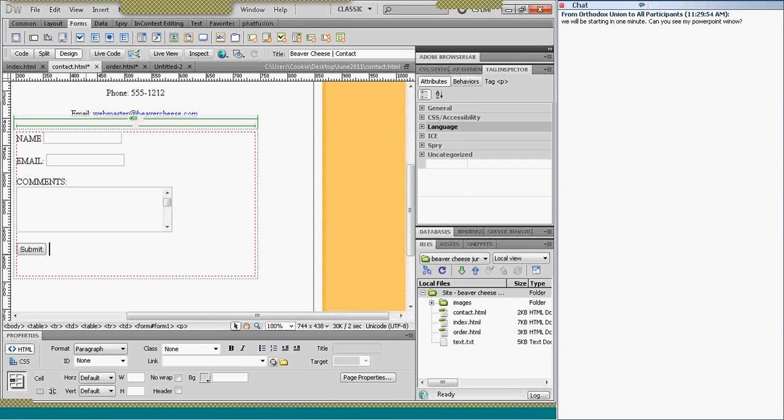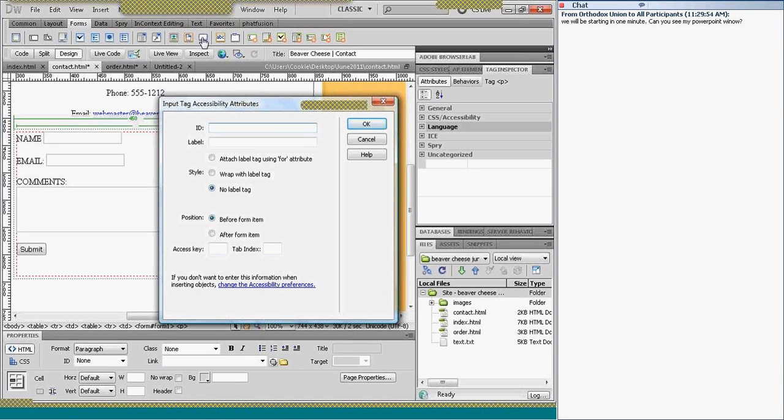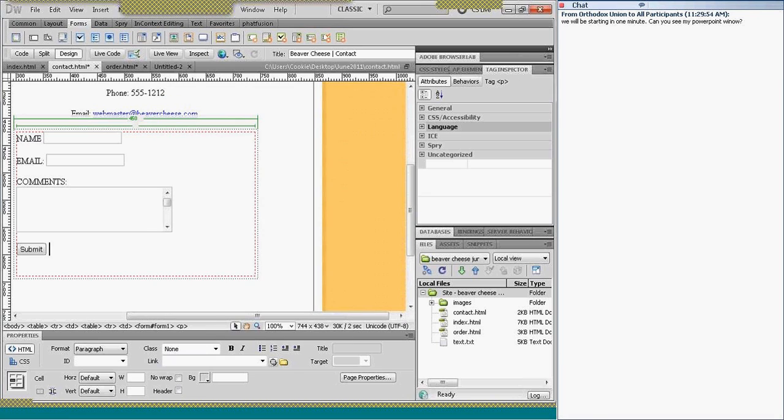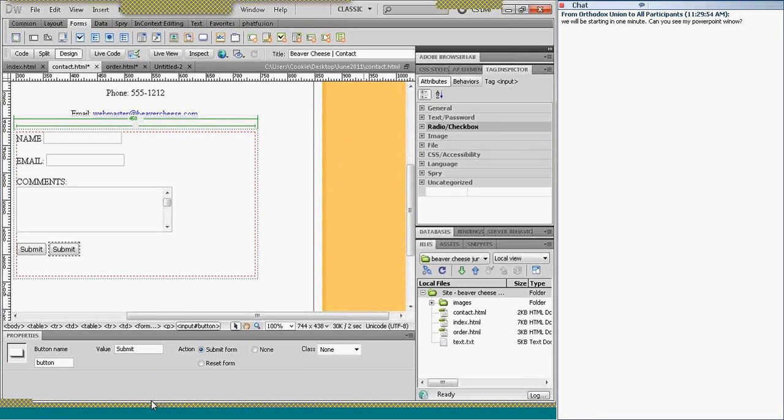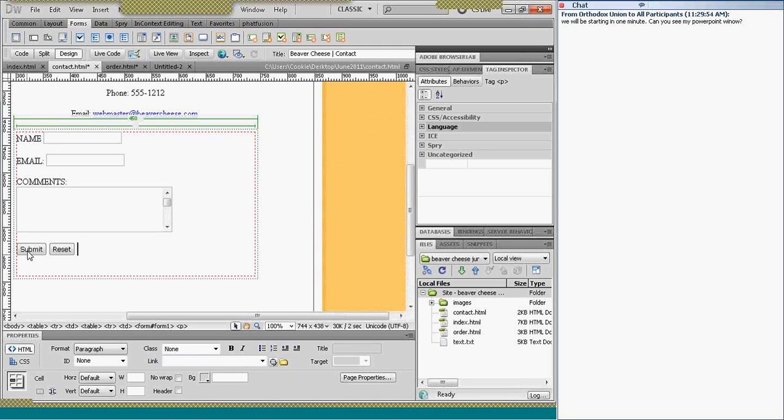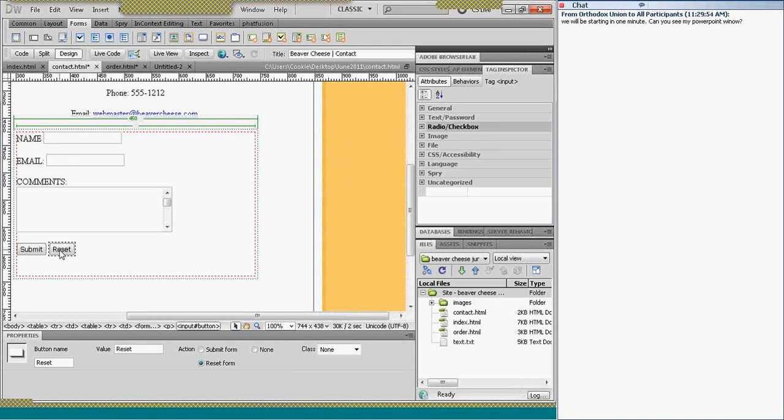The value is submit. I'm going to add one more button. If the person filled it out improperly, I want them to be able to reset, and all I have to do is, in the action, change it from a submit form into a reset form. So you see that I have a submit button, a reset button. The words are by default included. If I don't like the word, I could change the value to say start again. And you see that it's been changed.